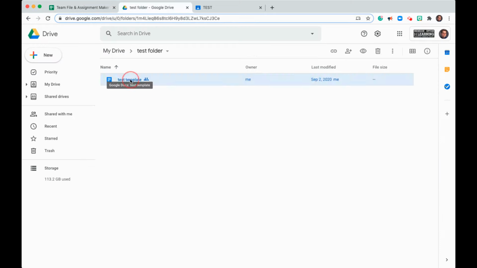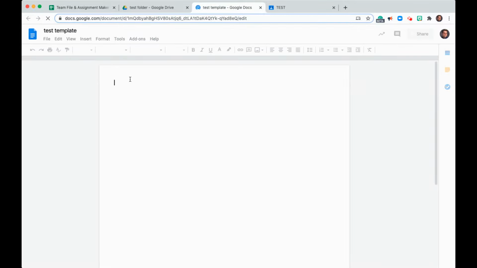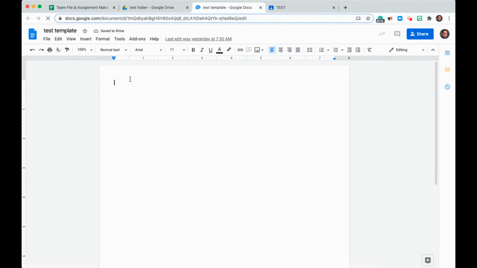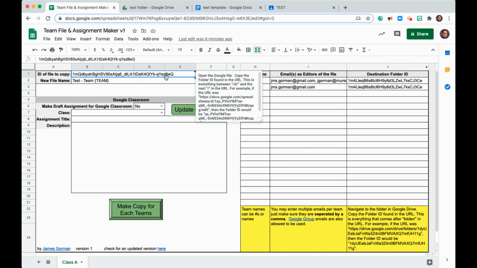So I'm going to go to my file. I'm going to open the file. Okay, it's just a blank file, nothing fancy. I'm going to then take this, and this is the code. So after the D dash and before the dash edit, this is the unique code for this particular file. That's all you need to identify this particular file. So I would copy that and I paste it over here into this cell.